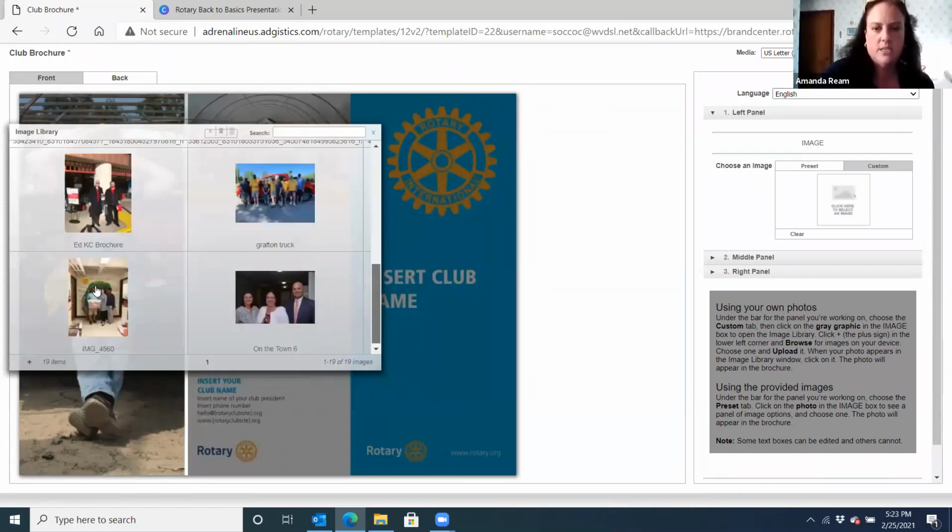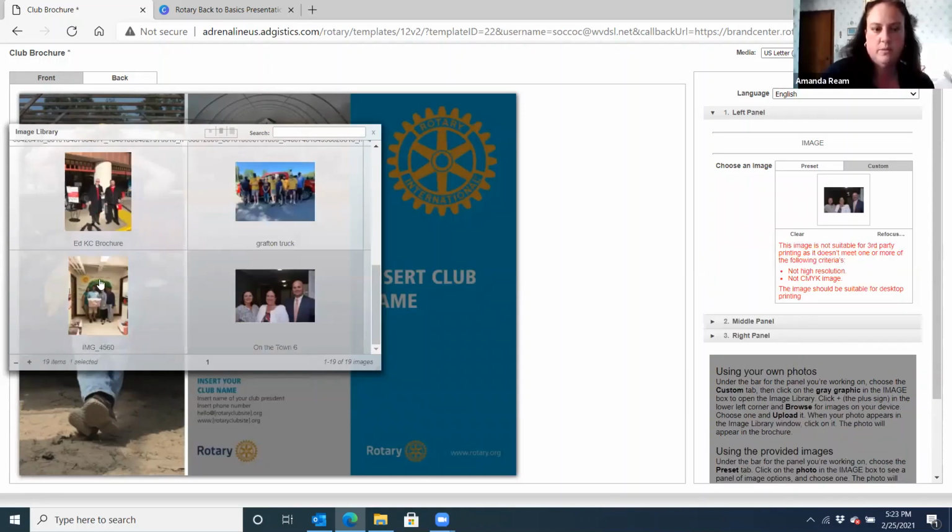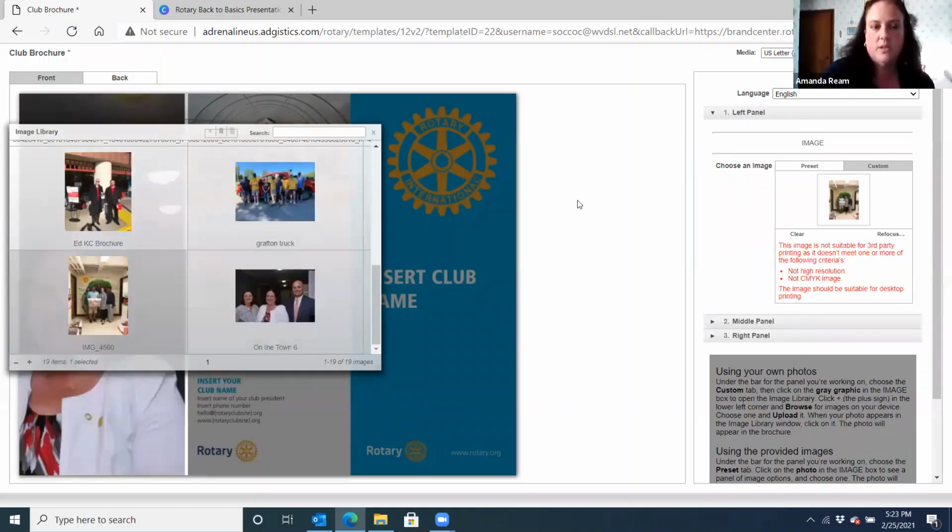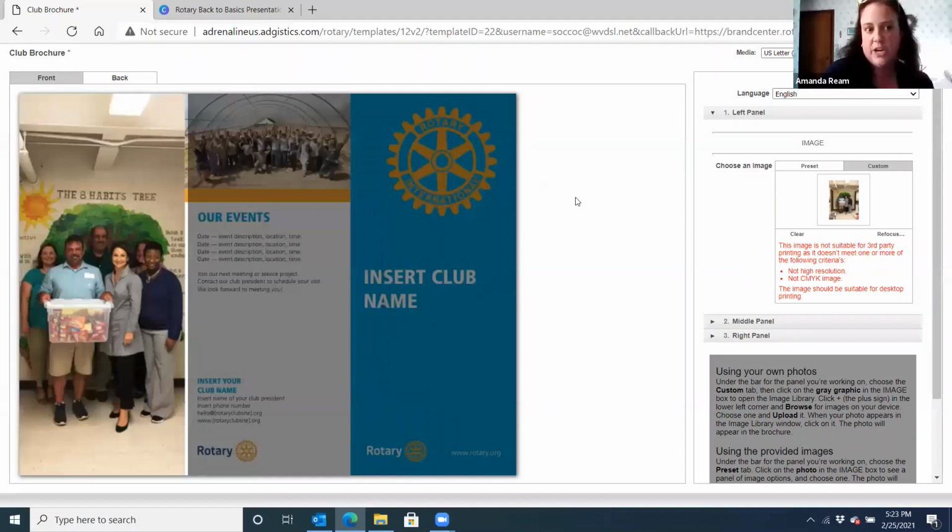I've got some here. Let's just take this one, for example. And now we've got a new picture, and those are my Rotarians that were doing a backpack stuffing at a school. So you can see that now. It does note over here that, for example, this is not a high resolution picture. That's just to give you some notice that it might affect the print quality, but it does say it should be suitable for desktop printing. And for example, we've never had a problem with this. This is actually the picture we used for our printing, and so that's not been a problem.